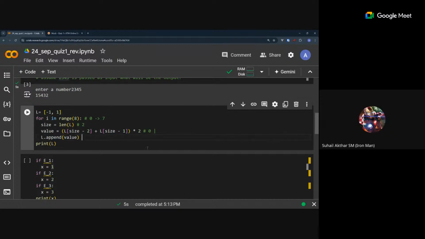Is this code for the Fibonacci sequence, sir? I'm not sure as of now. We'll go ahead, and as we loop on, we'll see. So now my L becomes something like this: -1, 1, and 0, 0. Okay, so next up.